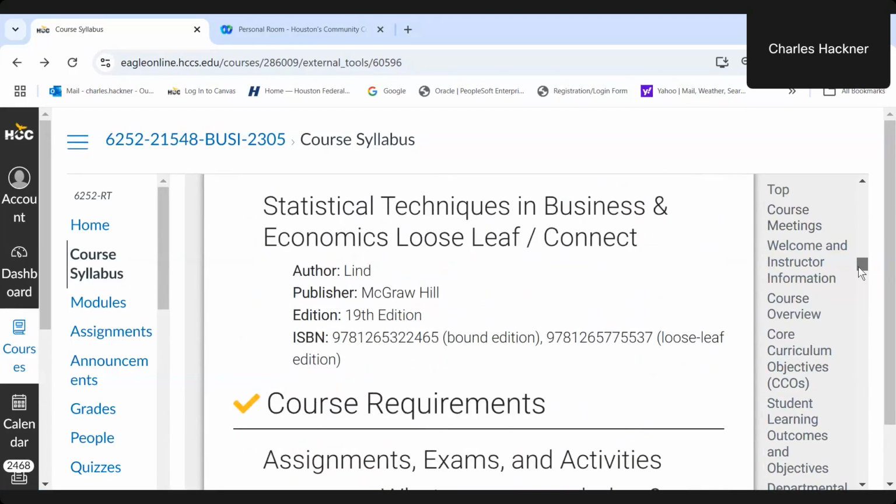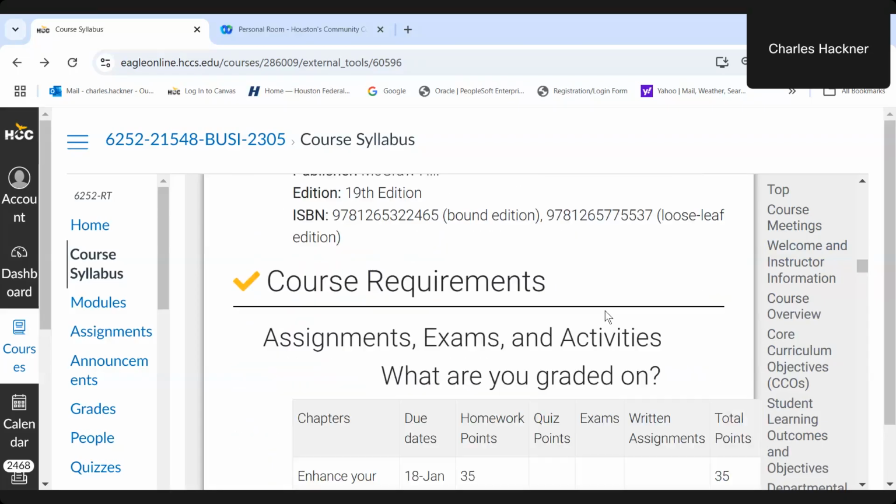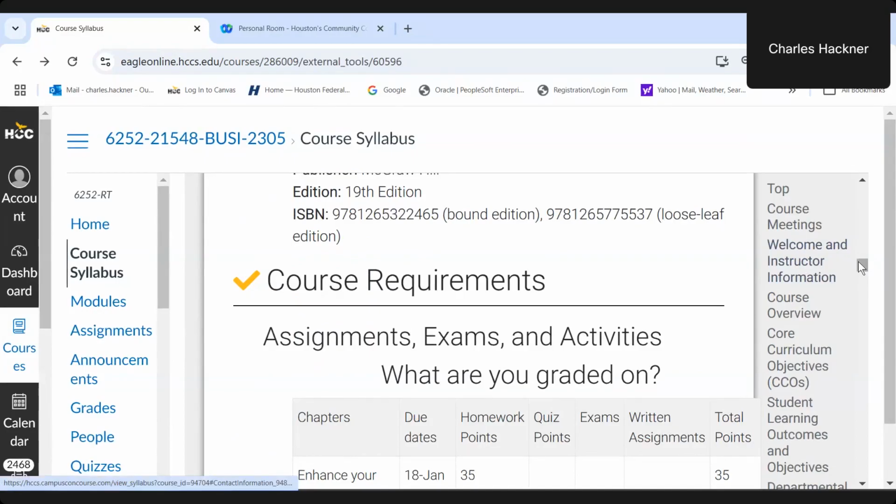All right, let's look at your textbook information. Your textbook for this class is called Statistical Techniques in Business and Economics. The author is Lind. It's published by McGraw-Hill, and we're working on the 19th edition. Now, you don't need to go to the bookstore to buy this because it's included in Connect. So when you register for Connect, and that's pretty easy, there's a link on that, you'll have access to the textbook. All right, let's scroll down here just a little bit more.